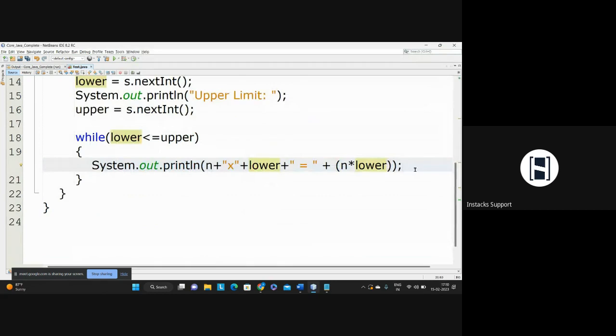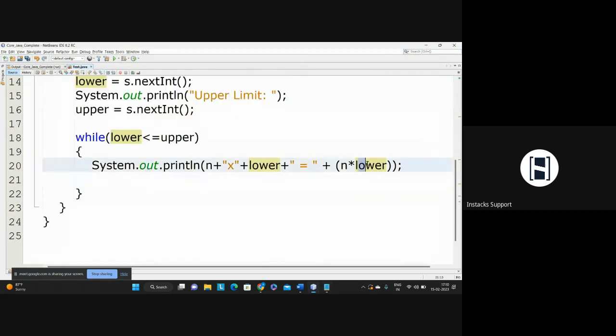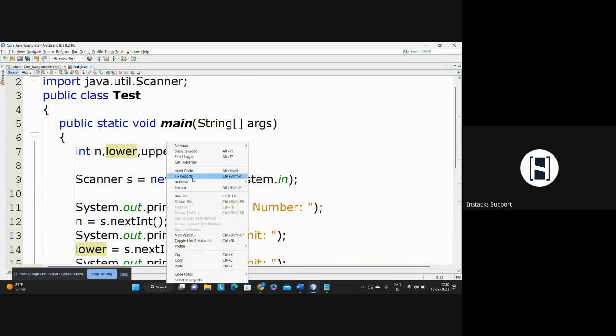Now, what is the next thing I have to do? See, first thing I'm saying the lower is 3. For 3, I have calculated. Next number, it has to go for 4. Next time, it has to go for 5. So that means what I have to do? I have to keep on incrementing my lower. So I'm going to say lower plus plus. Right, now let us run this code.